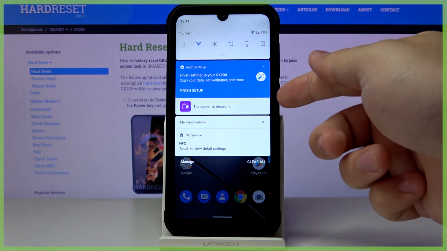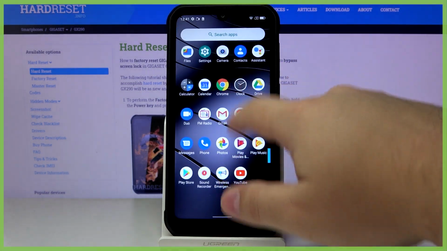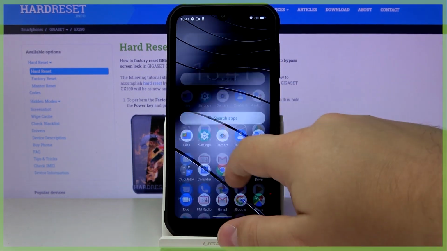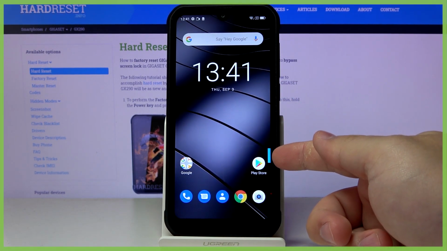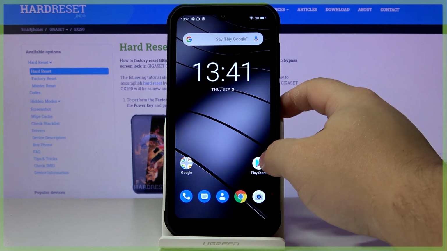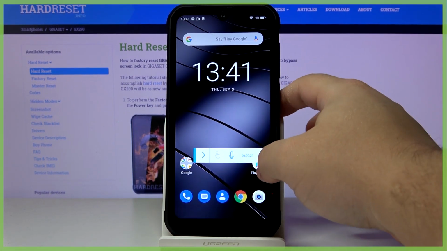You can see it right here in the notification. Let's move a little on our screen. And then to stop the recording, you need to tap on this blue bar right here. And here tap on the stop button.